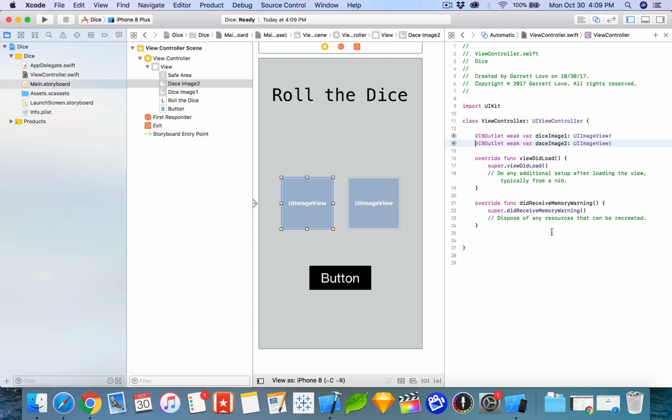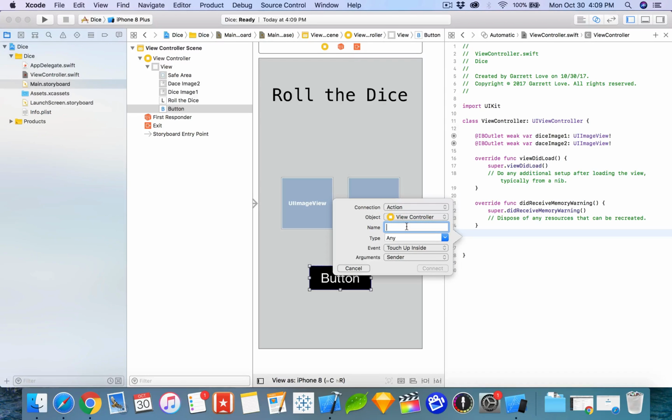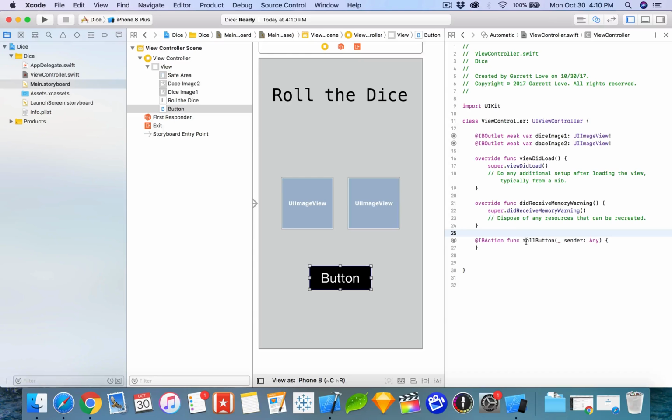Okay. Sweet. Next, we're going to come down here, and we're going to connect our button in there. Now, you'll notice you get more options here. So before we just had outlet and outlet collection. Now we also have action. We're going to choose action because we're actually going to be performing an action here. So we're going to say roll button. And we will leave all this stuff like so.